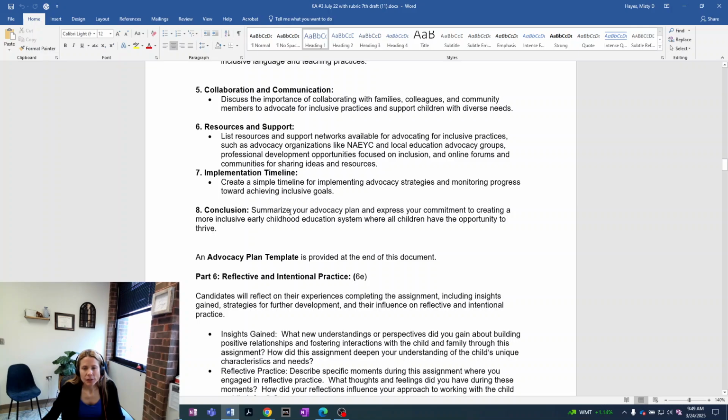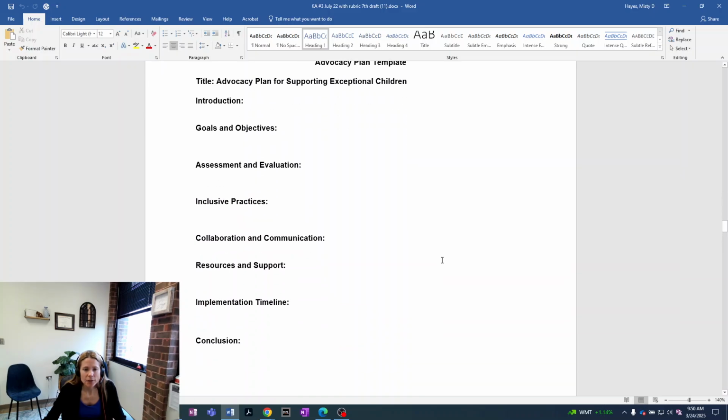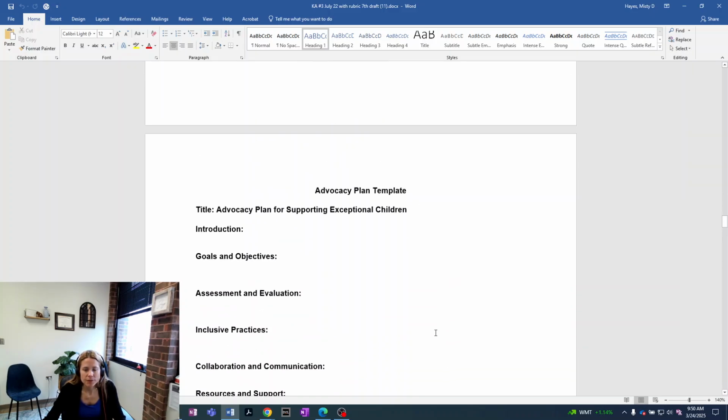And always with the plan, you need to have a timeline. So you need to implement a timeline. So this could be a simple timeline giving me a strategy and a plan and how long it takes you to do this and how you are going to monitor to make sure you're achieving your goals. And then lastly, you're going to conclude. So basically summarizing your plan and expressing your commitment to creating a more inclusive environment. So again, the advocacy plan is going to be underneath the play-based learning plan, and you'll just fill it in.